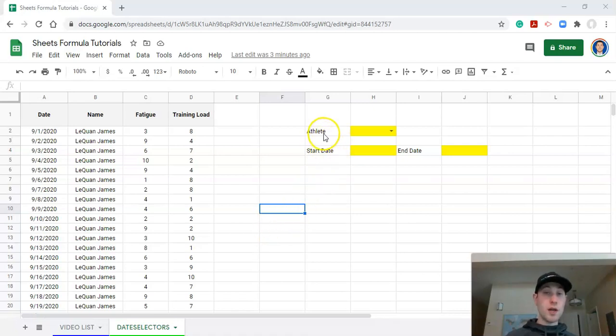You'll see that I already have an area set up on the right-hand side, and there's an athlete that we're going to pick, and there's a start date and an end date that we're also going to pick. I created a drop-down menu of athletes here, and I have videos on data validation where and how to create drop-down menus. You could check those out if you need assistance there.